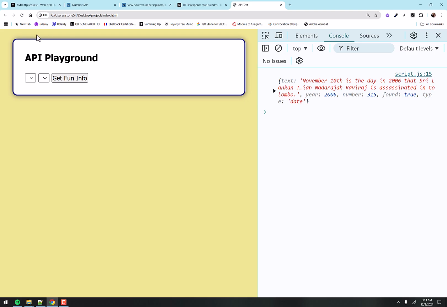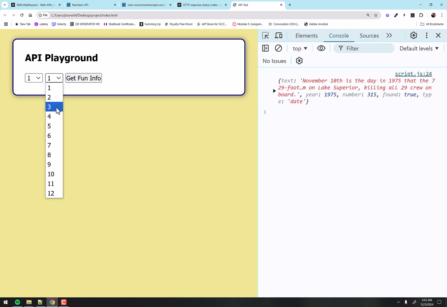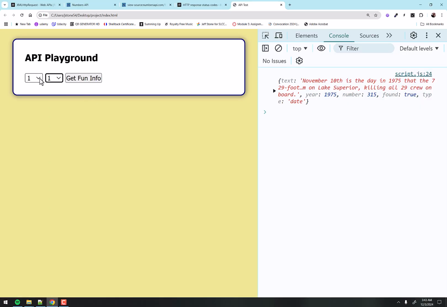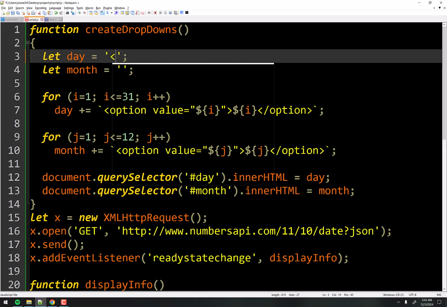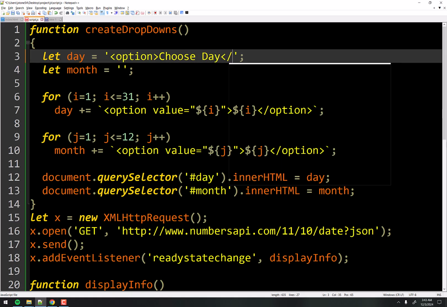So let's run it and see what happens. We refresh, and sure enough, there's 1 through 31, and there's 1 through 12. Now, I want to also add a little note there that says choose day, choose month. If we do option and we say, we'll say choose day, close the option.